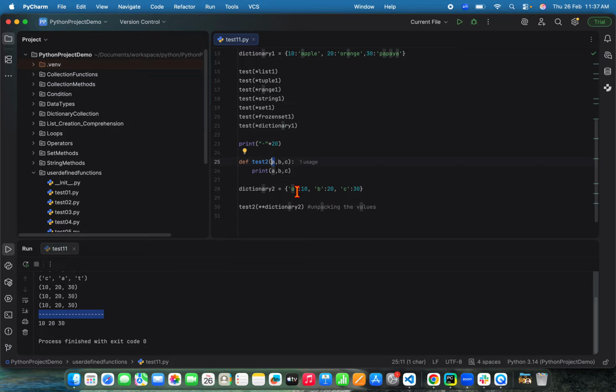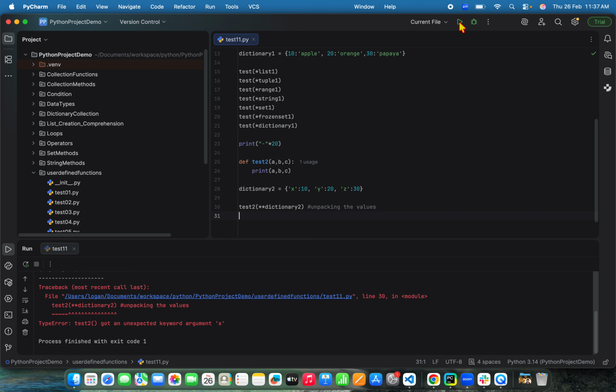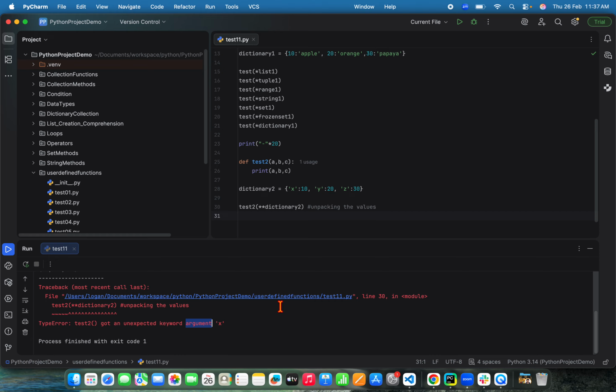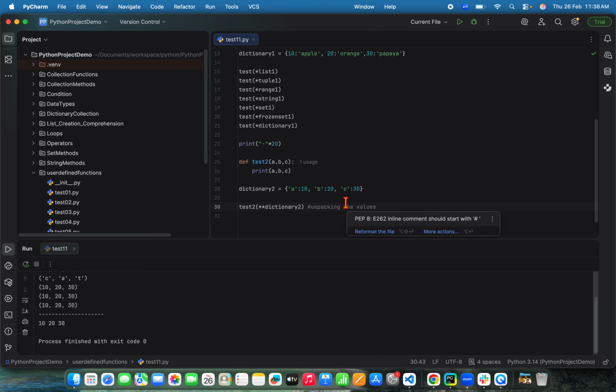Instead of a equal to 10, if I say x is equal to 10, let's see, x, y, z, will it work? No, it is throwing error. It says unexpected keyword argument. It is not expecting it, so we cannot pass. So x, a, b, c. Okay, that is the speciality about dictionary and how can we unpack and pack and pass it to a function.